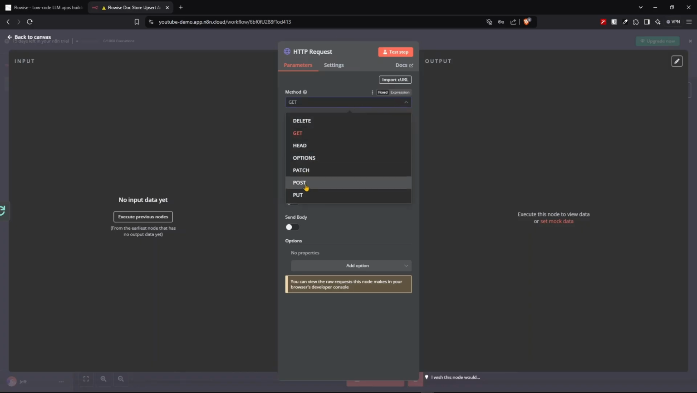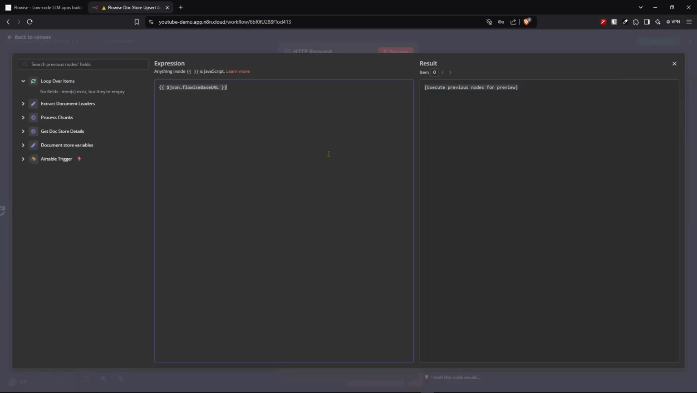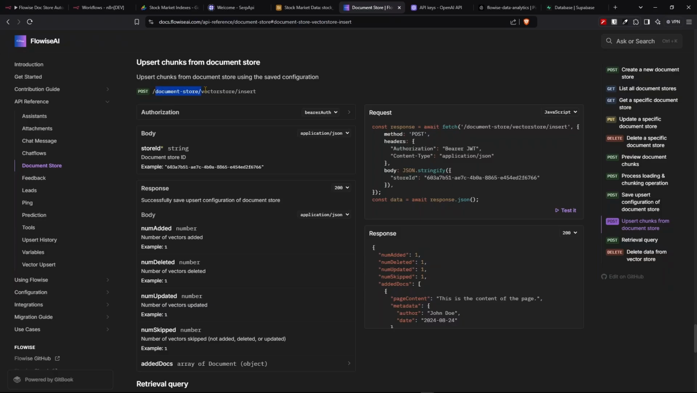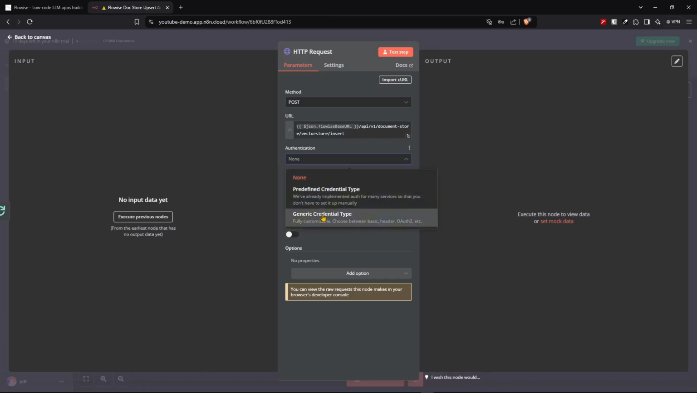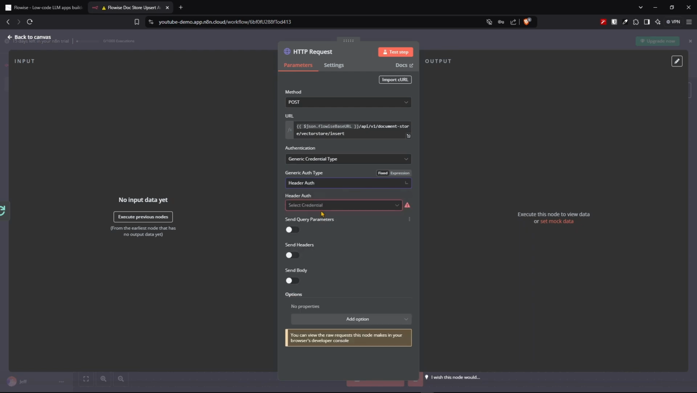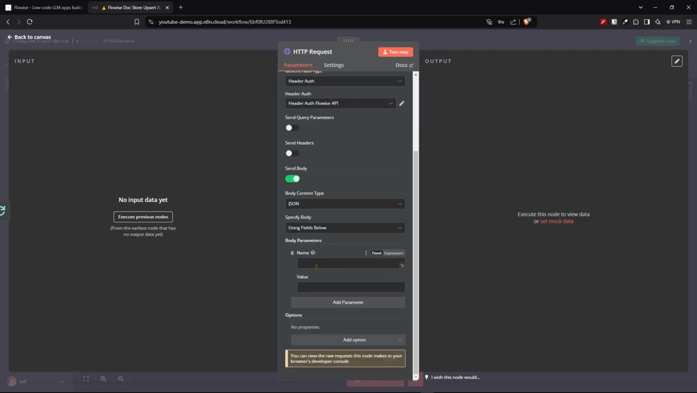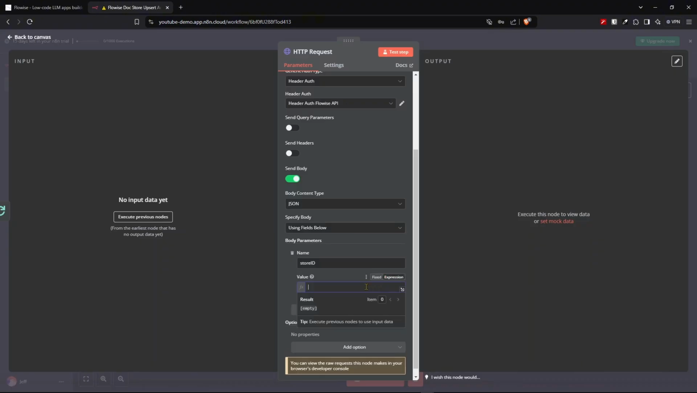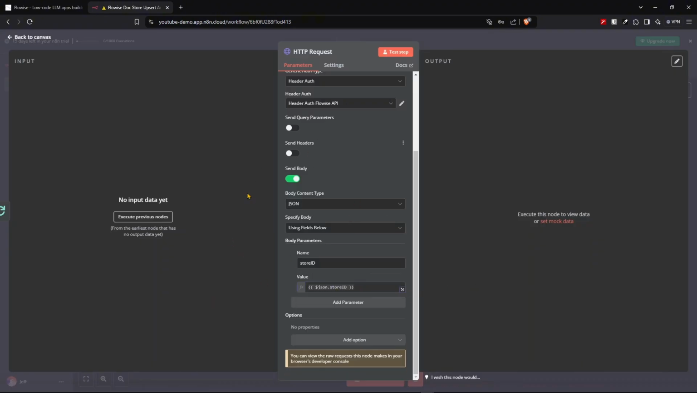In the HTTP node, let's change the method to POST. For the URL, let's set up the URL value by, again, dropping the value of our Flowise base URL. Then we add the new command /api/v1/document-store/vector-store/insert. Then, for the authentication, let's set up the credentials again. Let's also activate the send body toggle. And in the body parameters, let's add the store ID and drop the store ID value from the previous node. Now, we are done with the workflow.